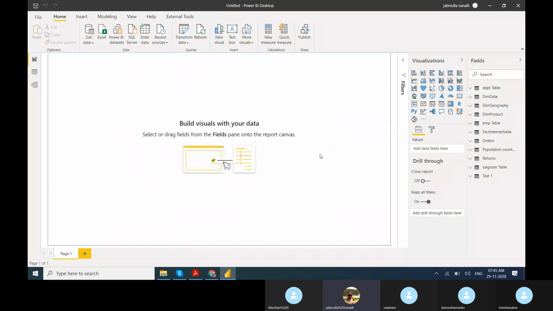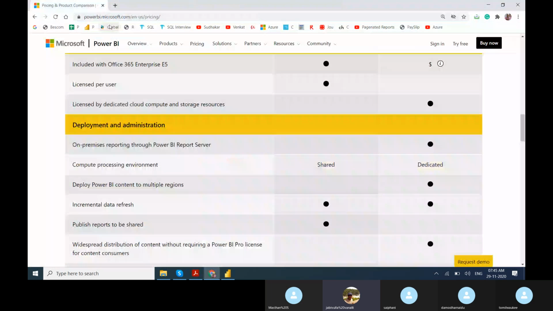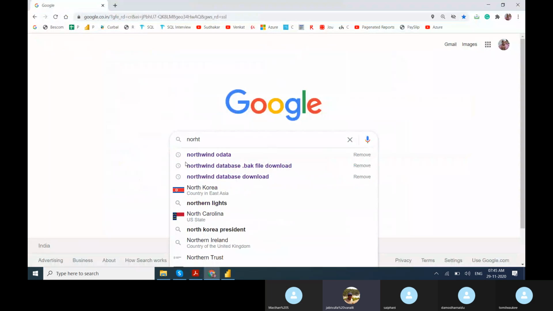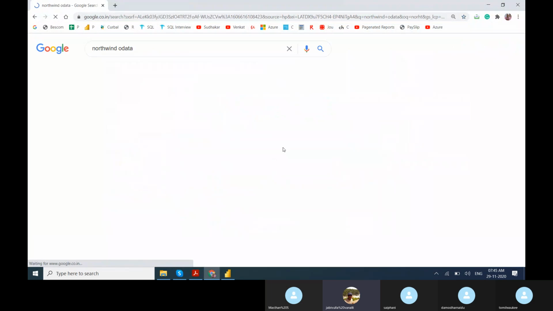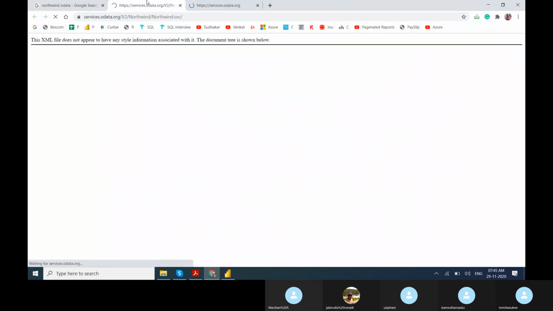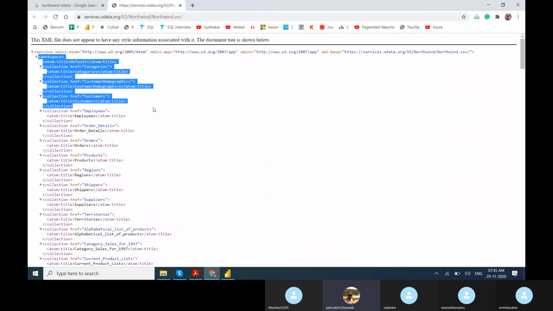One more thing I want to show you. For example, the Northwind database, Northwind OData. What is OData? Just click on it. See here, my data is in XML format. This is not a relational database. Relational database, in the sense, what is relational? It is in the form of columns and rows. The data will be in the form of columns and rows.